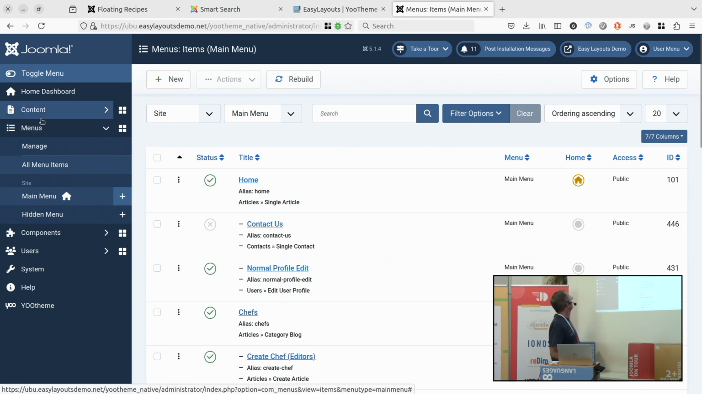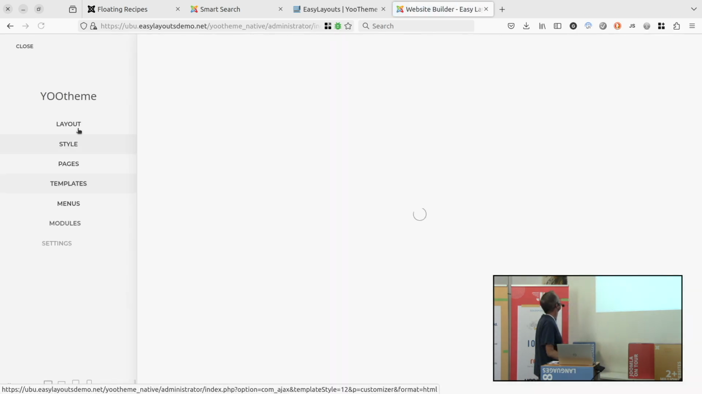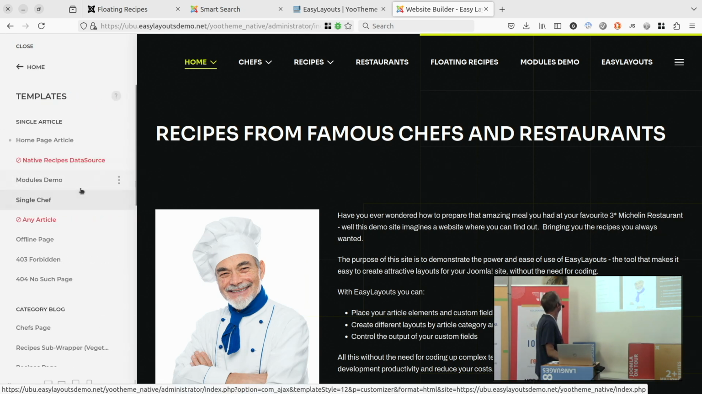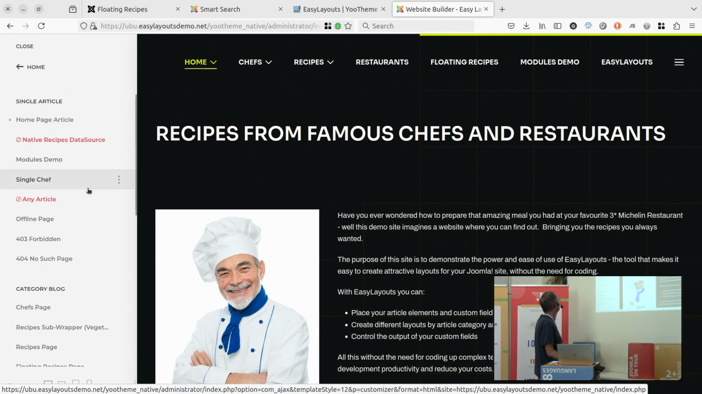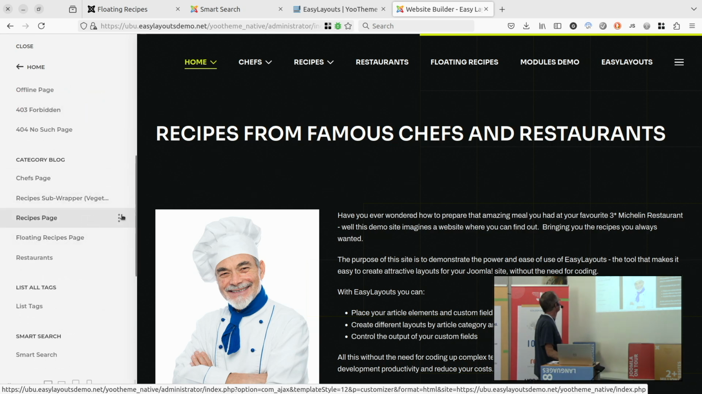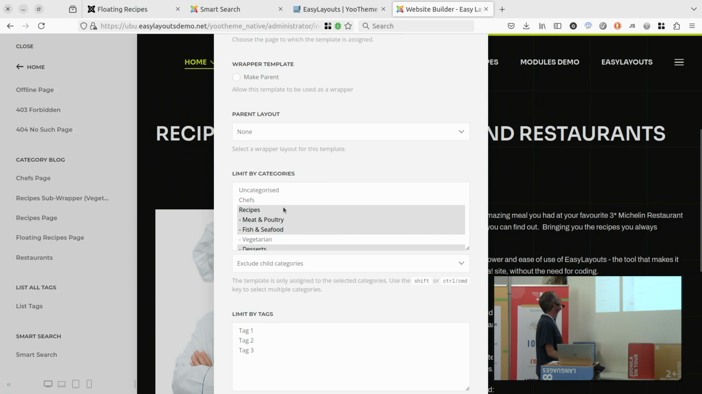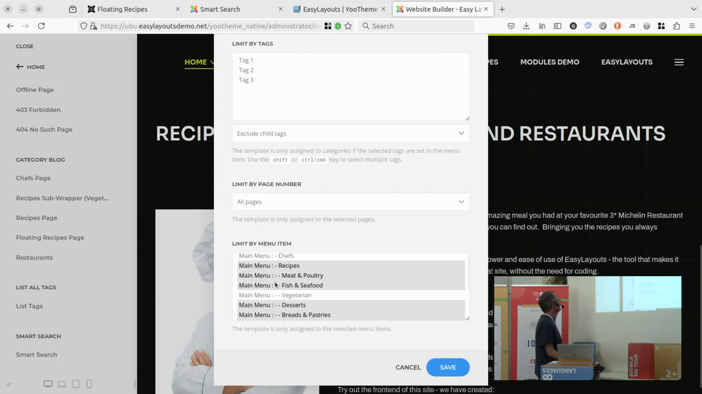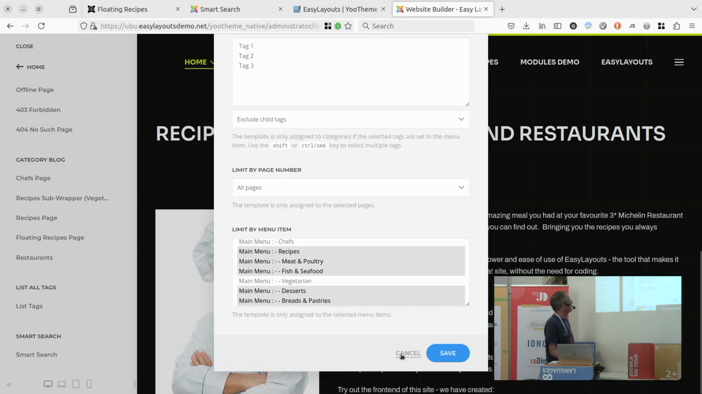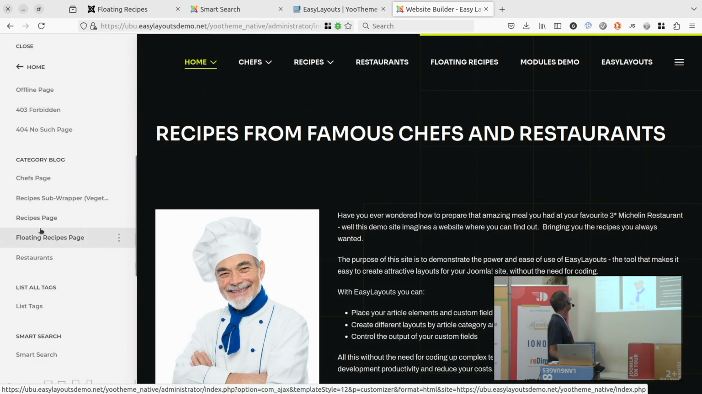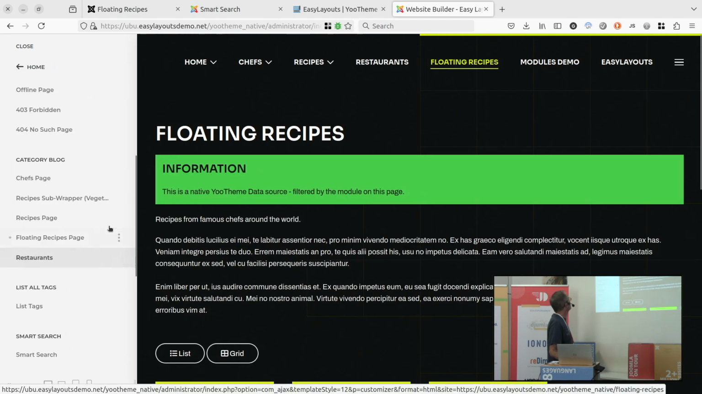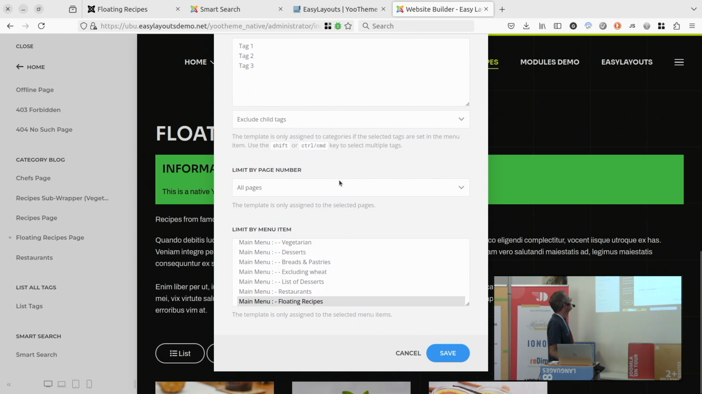So when you're doing, let's go back to here. Yes, I was going to show you the menu item. So we have here the recipe page. It's limited by categories and tags, and it's visible on the recipes. These are the menu items that layout is used on. And if I go to the floating recipes page, it's just used on the floating recipes menu item, but everything else about it is exactly the same in terms of the configuration.